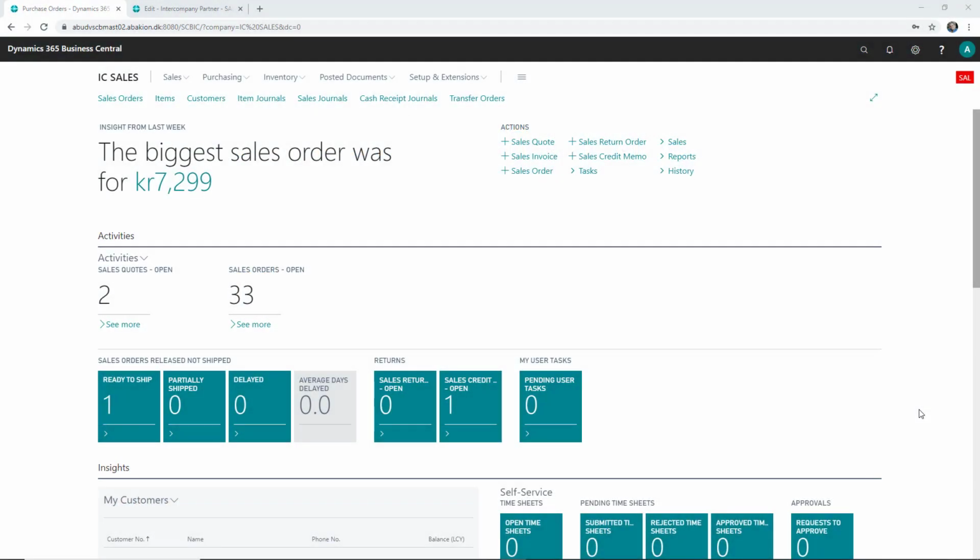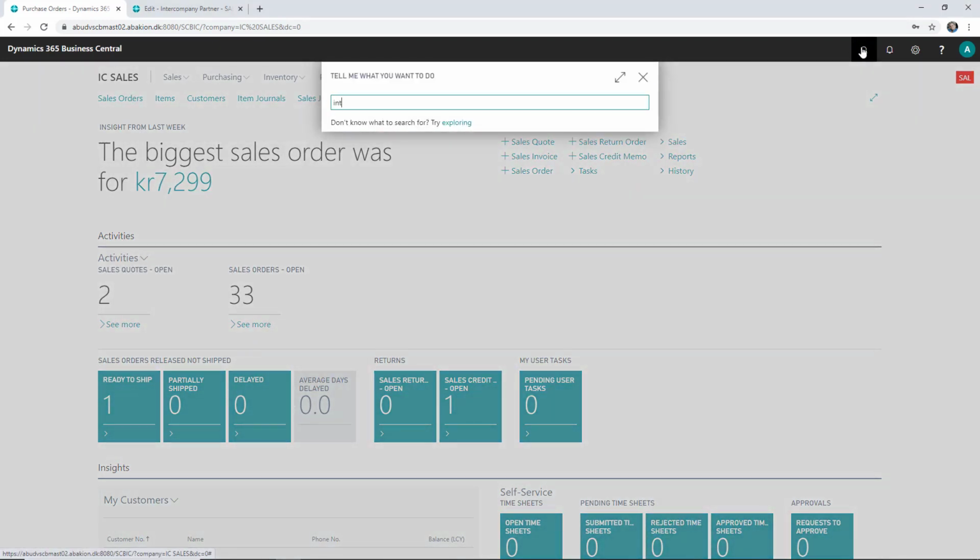Okay, so let's take a look at the intercompany partner setup and what we are able to set up here. Right now I'm in a sales company, and because of the setup on the intercompany app setup, what I will see on my intercompany partner will be related to what I need to set up for a sales company. There's a video on the intercompany app setup as well. So I'll just find my intercompany partner.